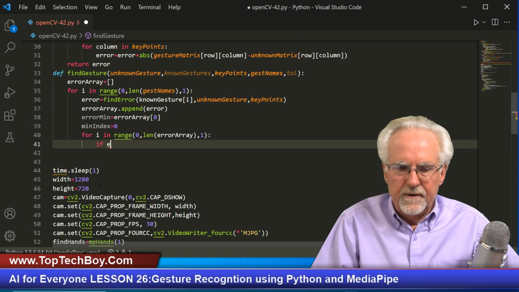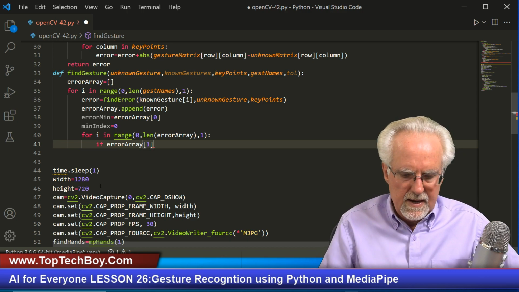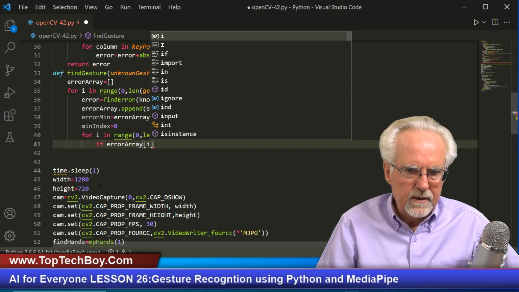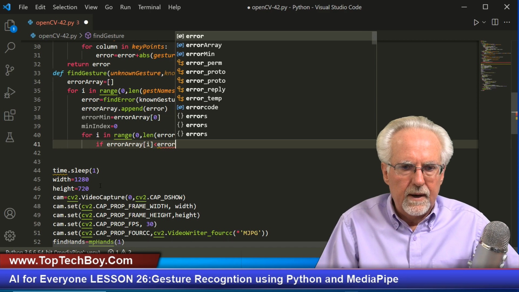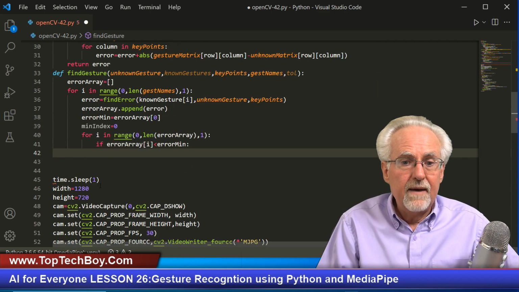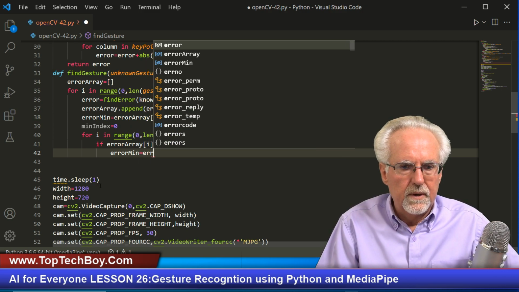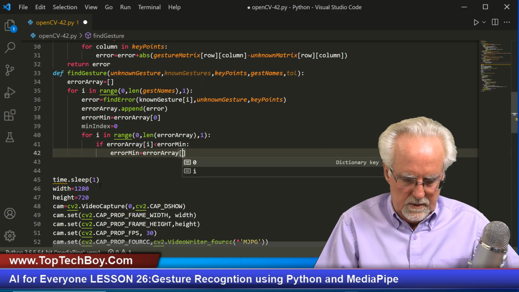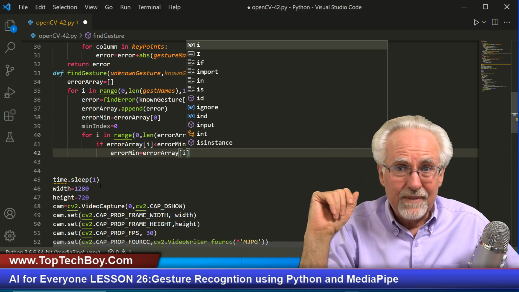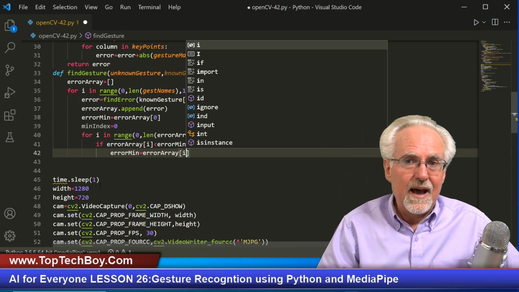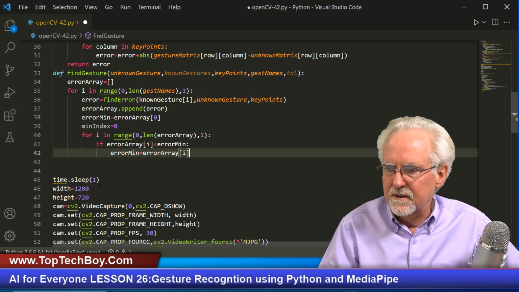And so what I'll say is if error array of I, that's where I am now. Error array of I, okay, if that is less than error min, then what do I have? I have a new min. Error min, in that case, would be equal to error array of I. That makes messing up I's and L's and 1's. Woo! I can't tell you how much time in my life I spent banging my head, because that error, once you make it, it's very, very hard to see.